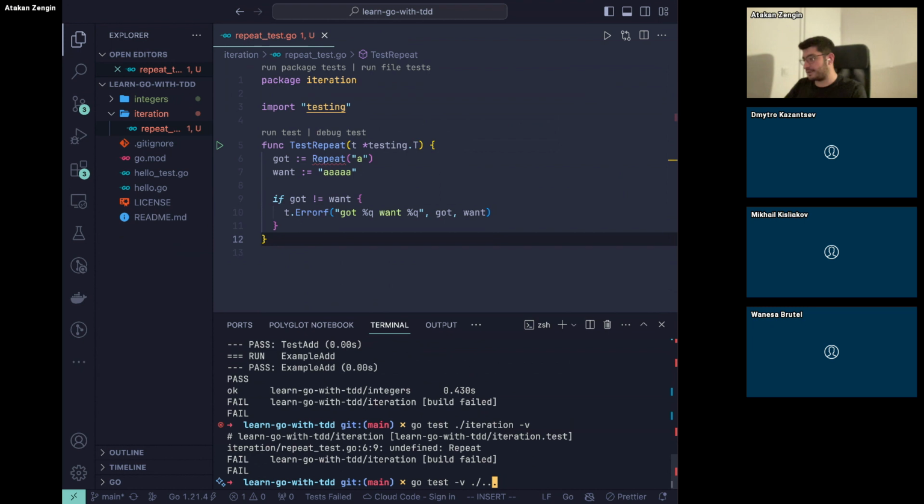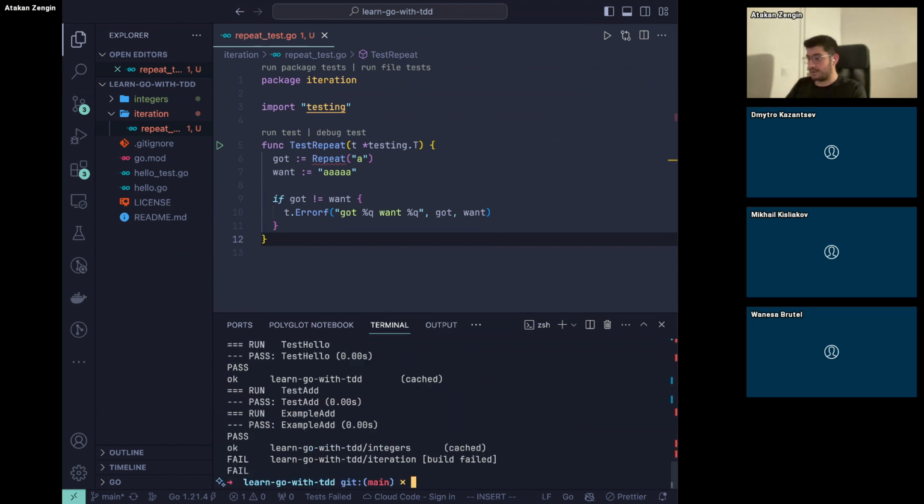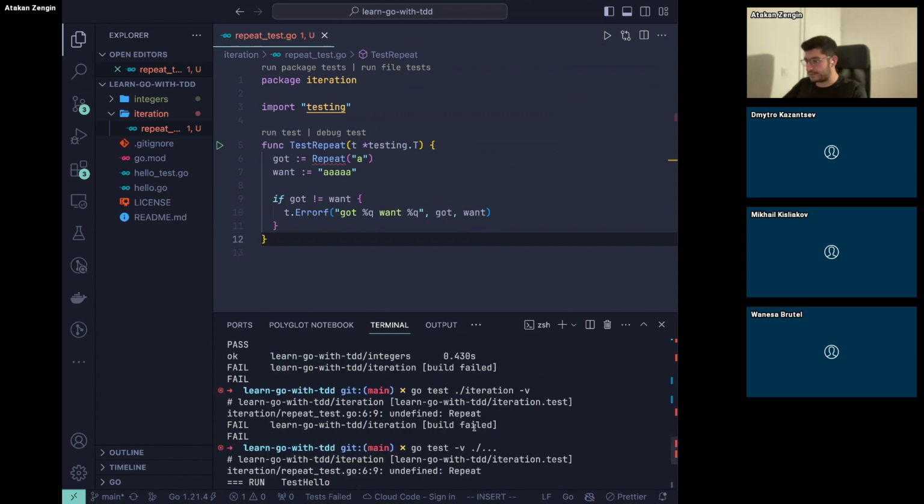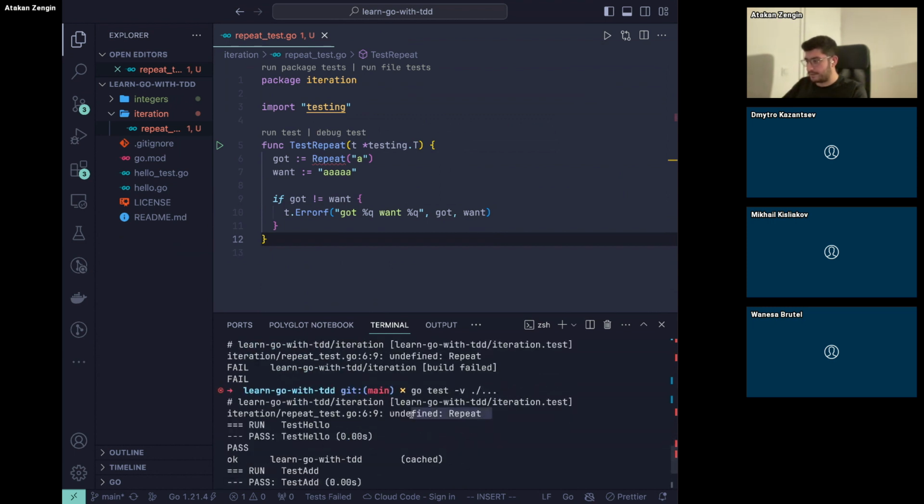So always run all of your tests in your project. That's my personal recommendation. Anyways, we see here that repeat is undefined. So, okay, what do we do? We write code only for making the compiler happy.